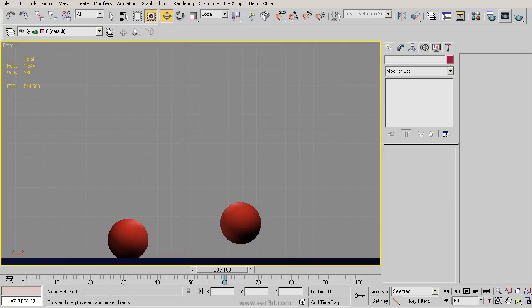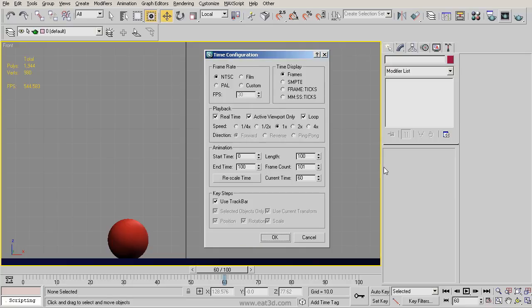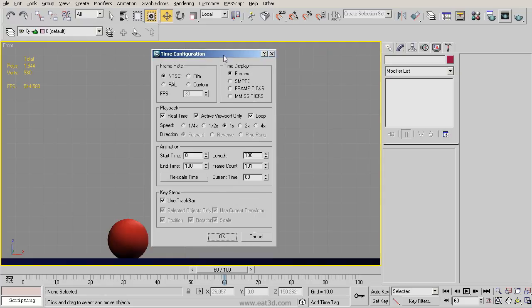Okay, now, as mentioned, our frames per second is set at roughly 30 frames per second. Say we want to change this, or say we want to change how we display the frames per second. We can do this using our time configuration option, which is directly to the right of where we enter our frames. So if we click on that, you can see that we have a series of options here for how 3D Studio Max interprets time and how it displays that time.